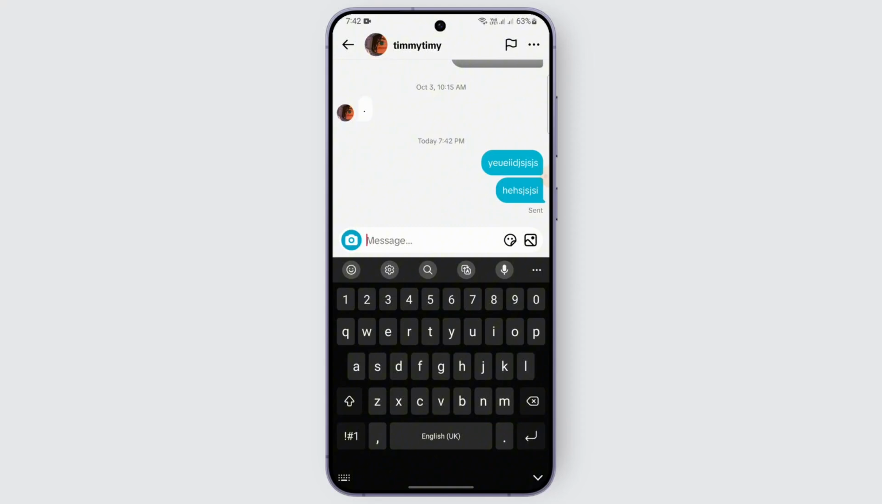So in this way you can text people or send messages on TikTok. Keep these things in mind and you should be able to send messages to your friends or other people on TikTok.